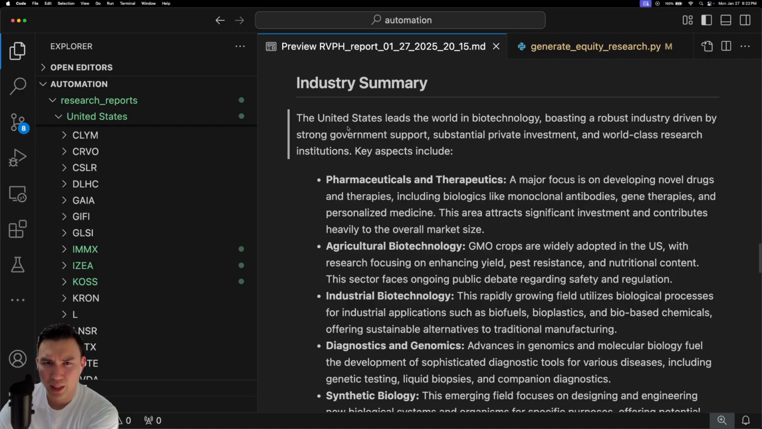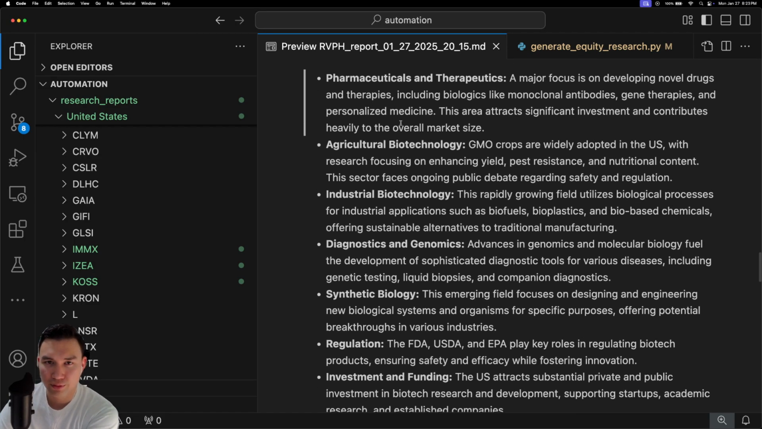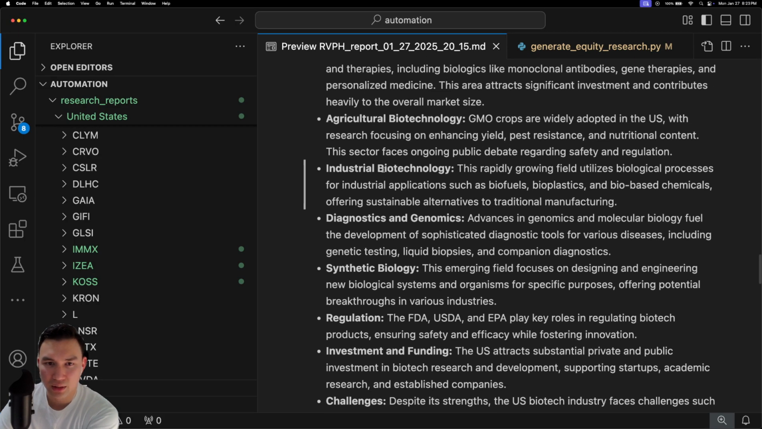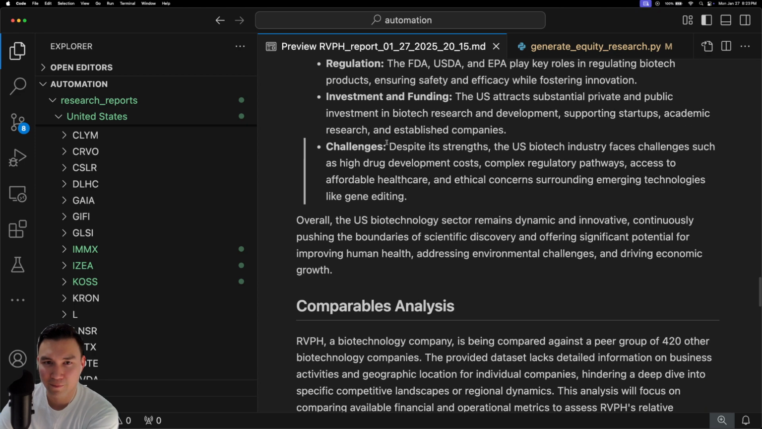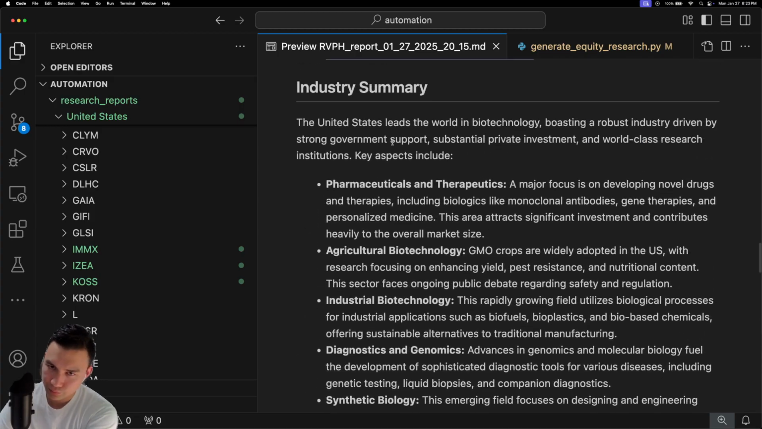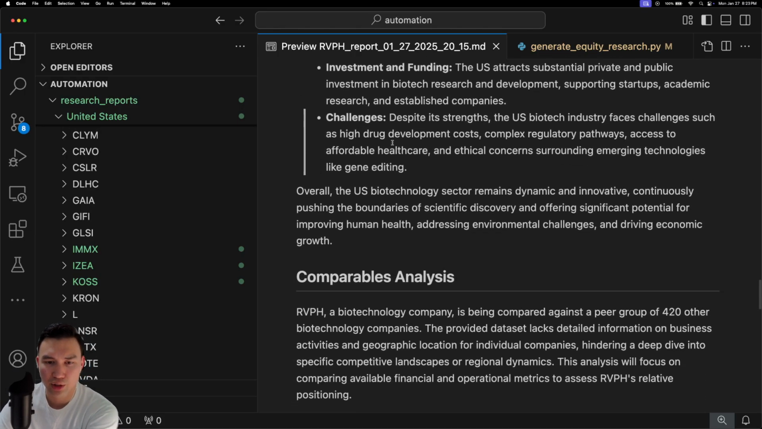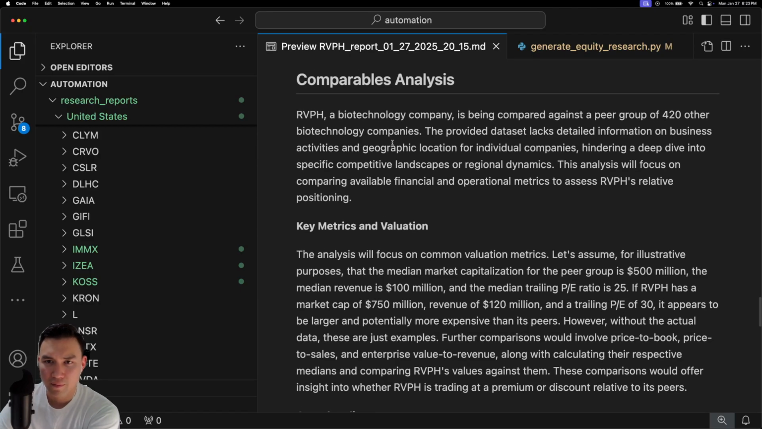The industry summary: the United States leads the world in biotech, boasting a robust industry driven by strong government support, substantial private investment, and world-class research institutions. Key aspects of the industry: pharma and therapeutics, ag biotech, industrial biotech, diagnostics and genomics, synthetic biology, regulation, investment and funding challenges. But yeah, that's kind of what's going on there. And then you get a comparables-based valuation. This is kind of a work in progress as well.